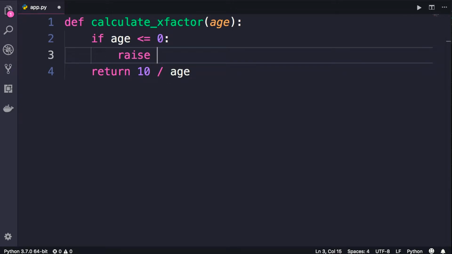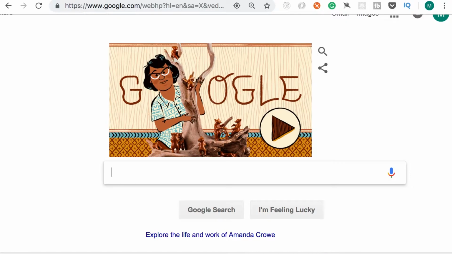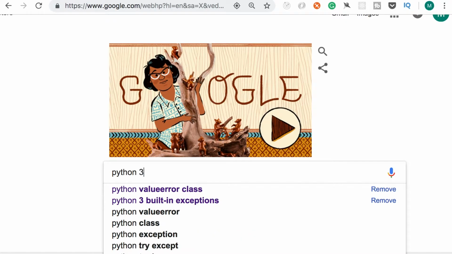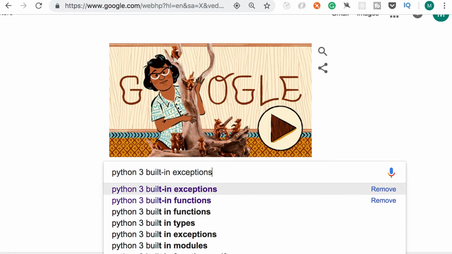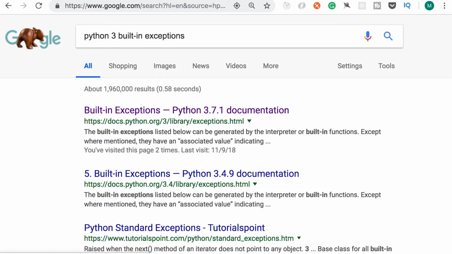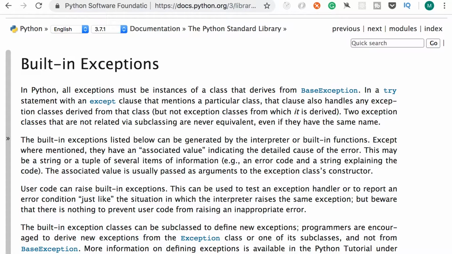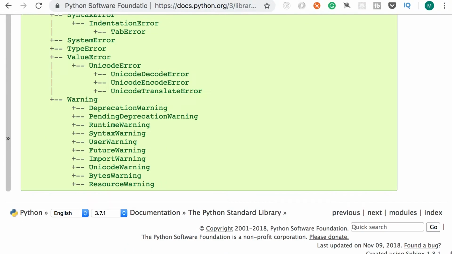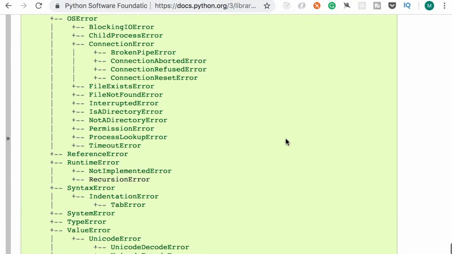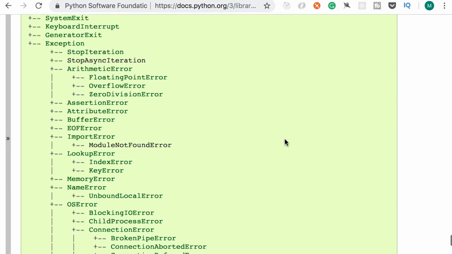So far, you have seen a few types like value error, zero division error, and so on. In Python, we have various kinds of built-in exceptions. If you go to Google and search for Python 3 built-in exceptions, on this page, we can see all the built-in exceptions in Python and what they're used for. Down the bottom of this page, you can see the complete list of these exceptions.